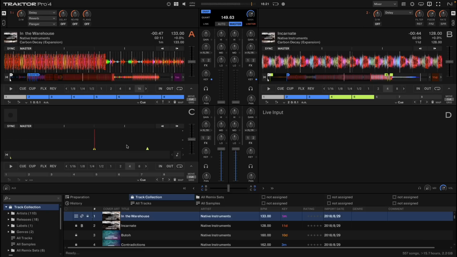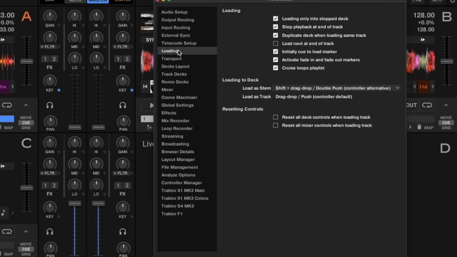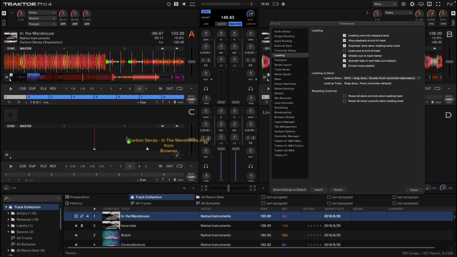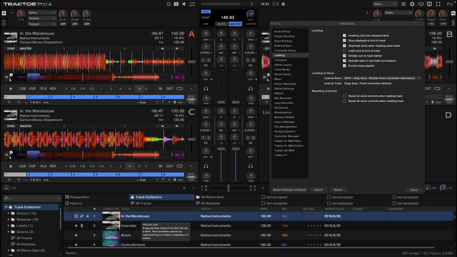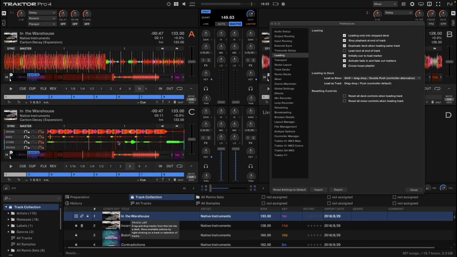Now, because we made it from a single track, you have options. Now, if we go back to our preferences and we go to loading, do you remember I showed you shift drag would be the stem, drag would be the track. What that means is if I do drag into here, it makes it as a track. And if I hold shift and drag, it will load it as stems.